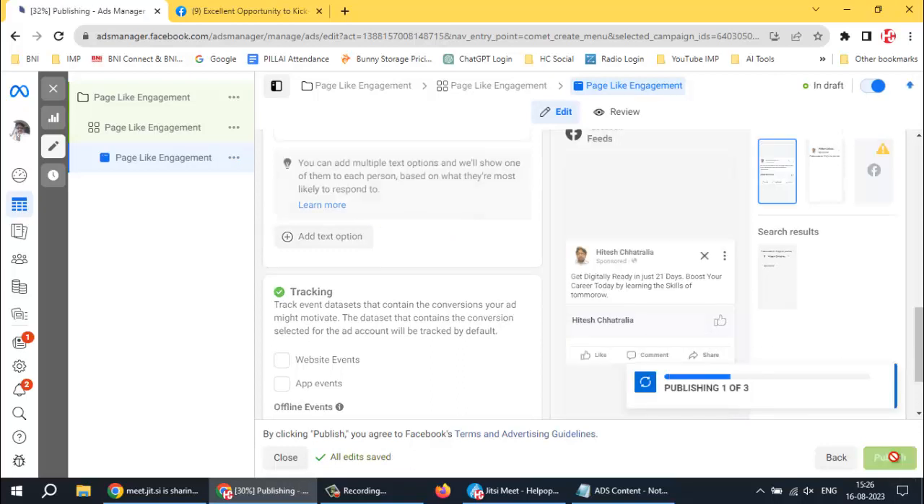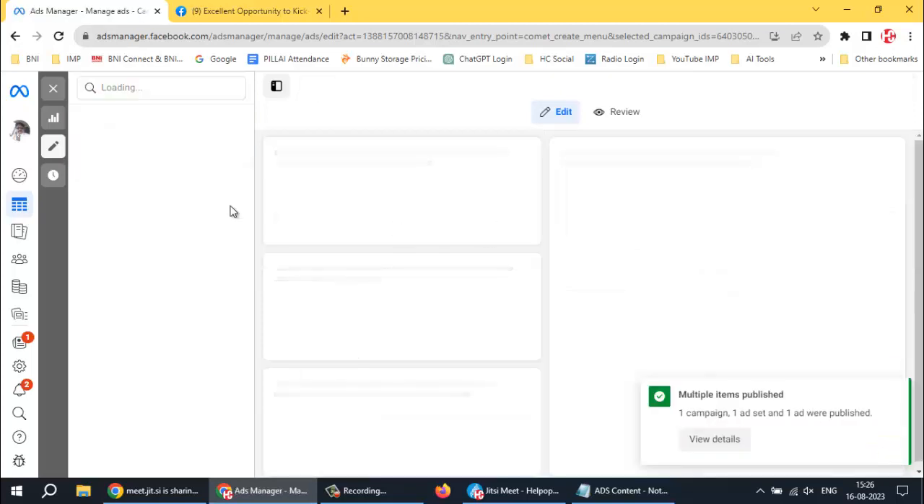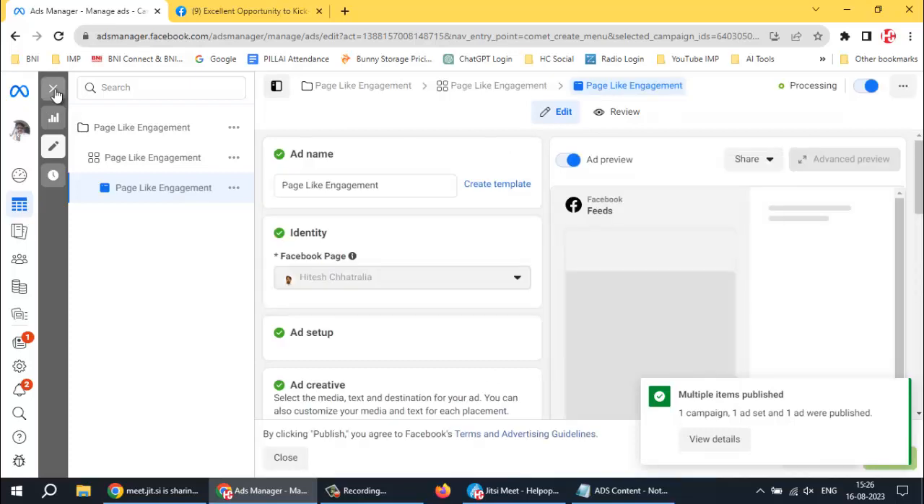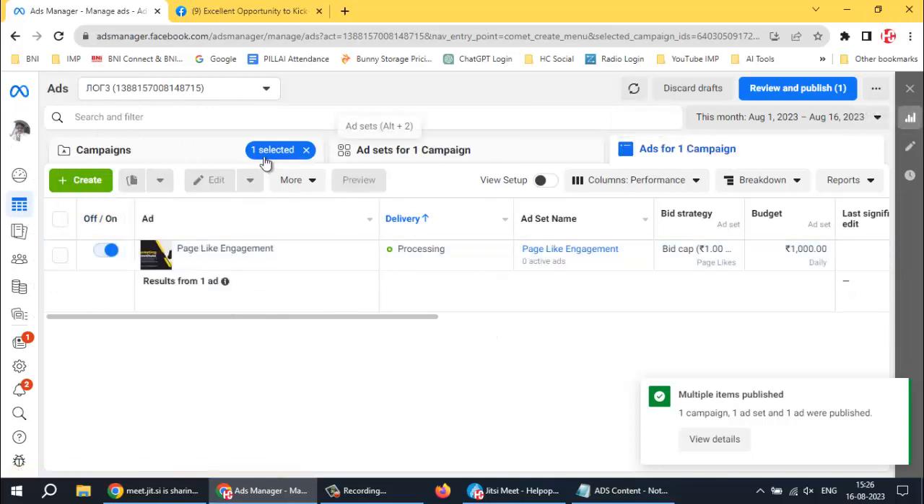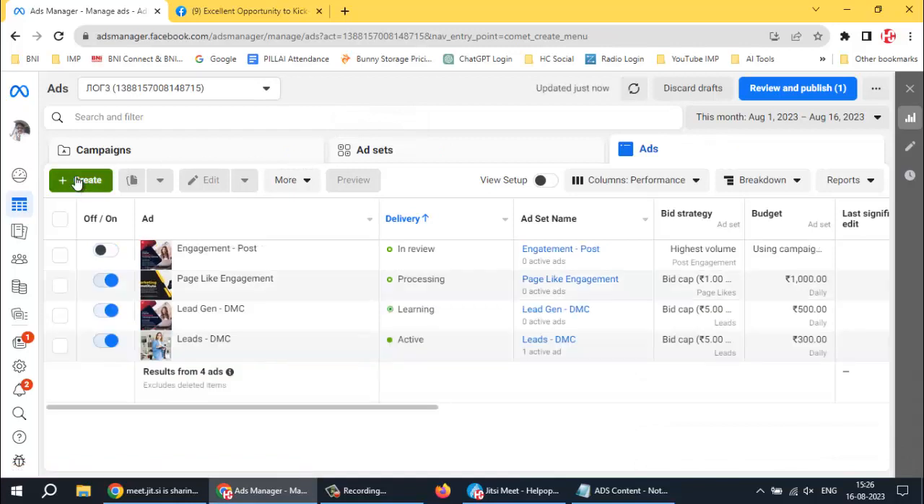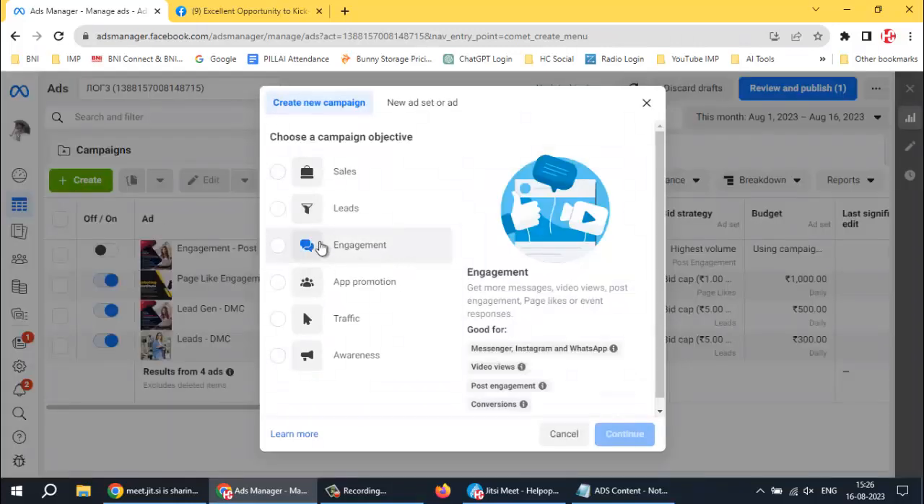So these are the engagement ads that we have seen. So that's it over here, and now we will create another ad. So let's see, create. So we have done engagement ads.